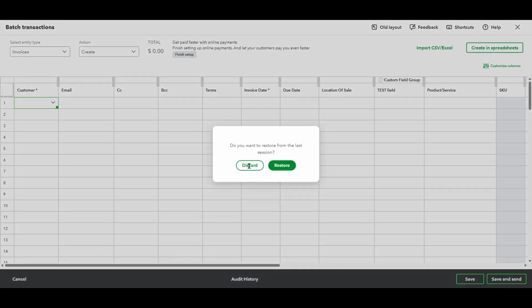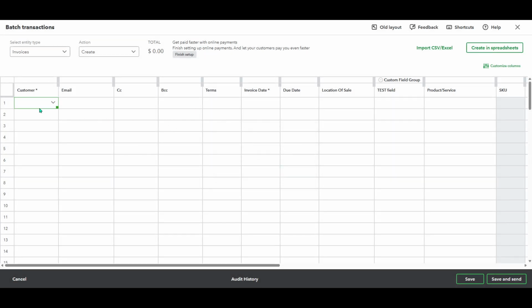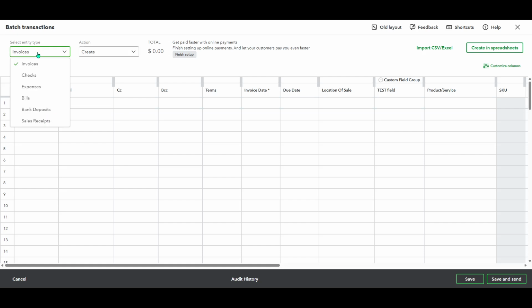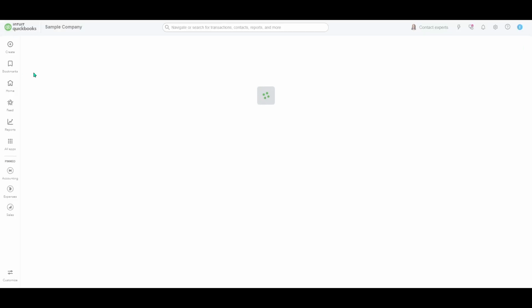Next, look to the top left of the Batch Transactions window and set the entity type to Expenses. This tells QuickBooks which form you're creating in bulk. Right beside it, set the action to create. That ensures you're adding new expense records rather than trying to modify existing ones. Now it's time to bring in your data.